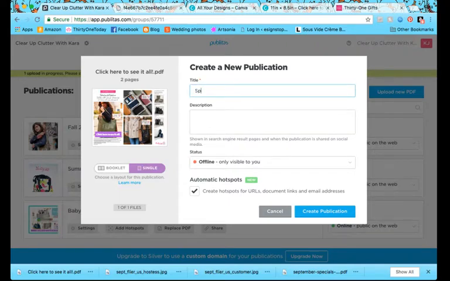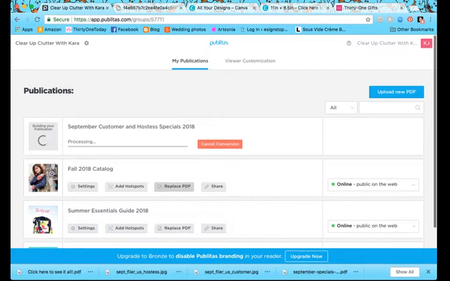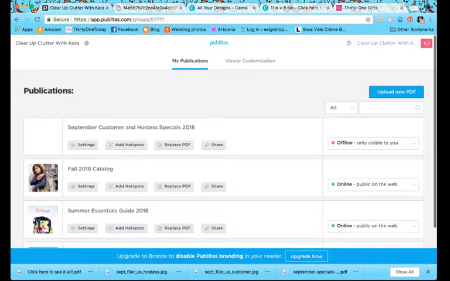I'm going to give it a name. You can add a description, although you don't have to. You can leave it offline because you're going to create hotspots, which I'm going to show you how to do as well. Create publication. It's going to start loading this. It takes a few seconds. A whole catalog will take quite a bit longer than that, but like that, it goes very fast.